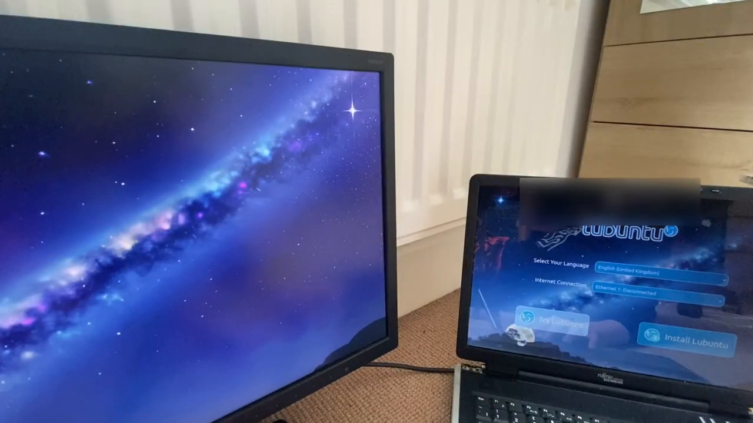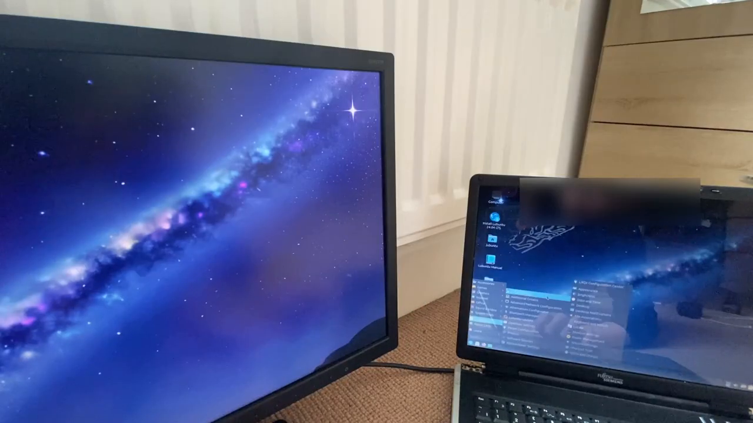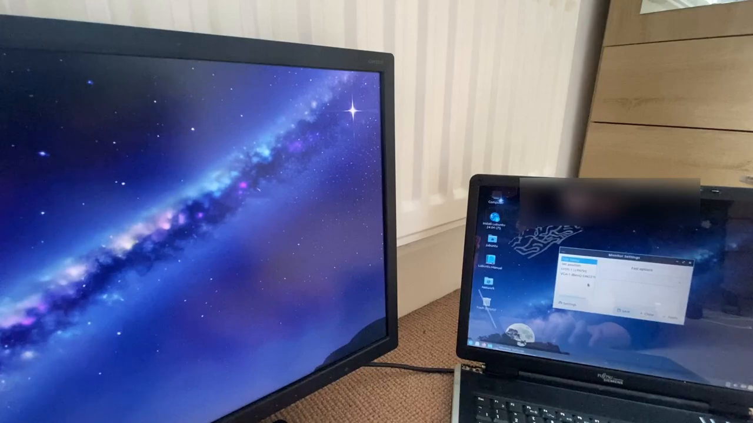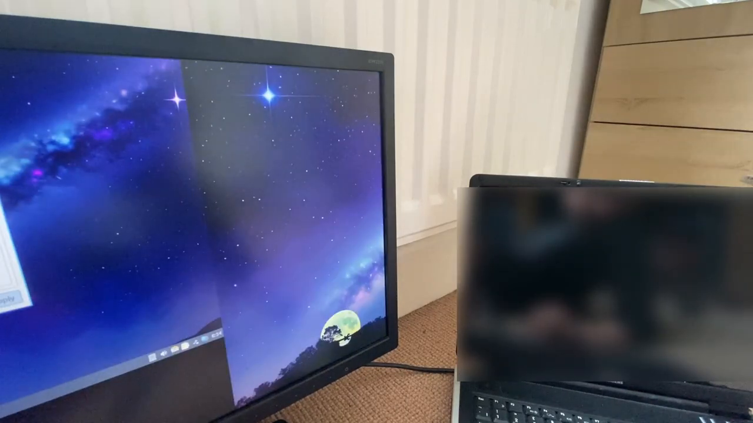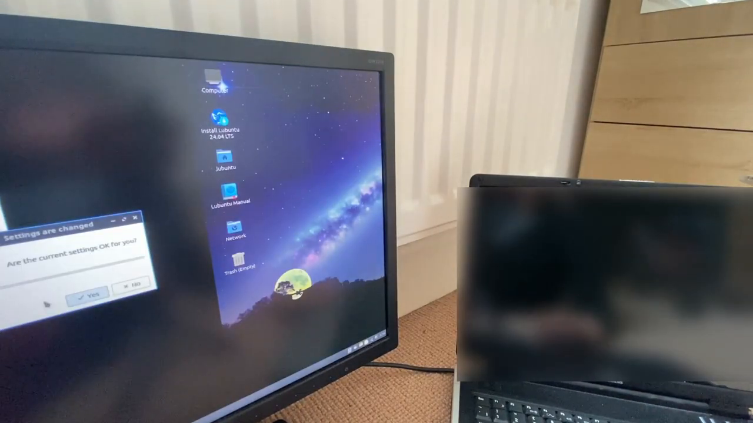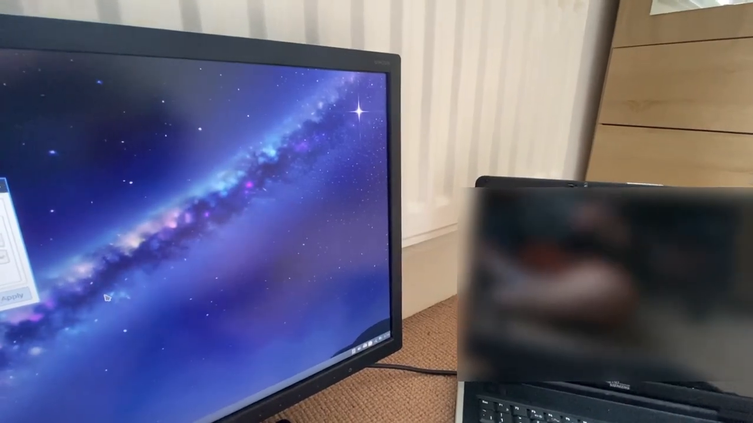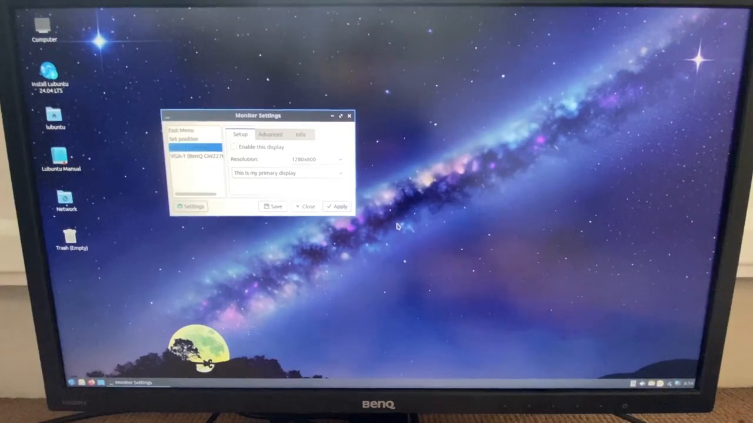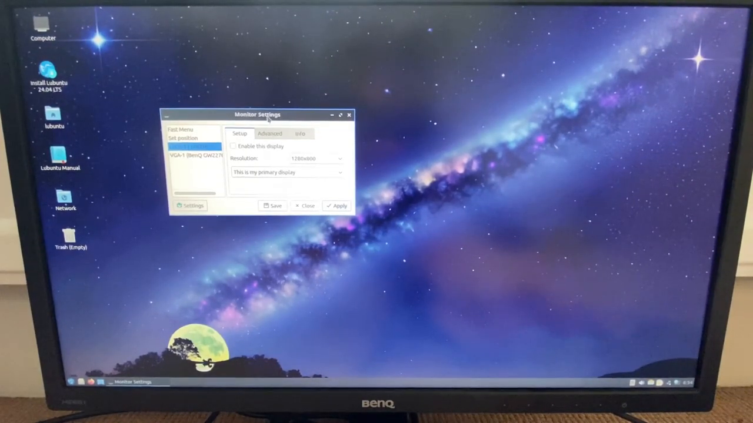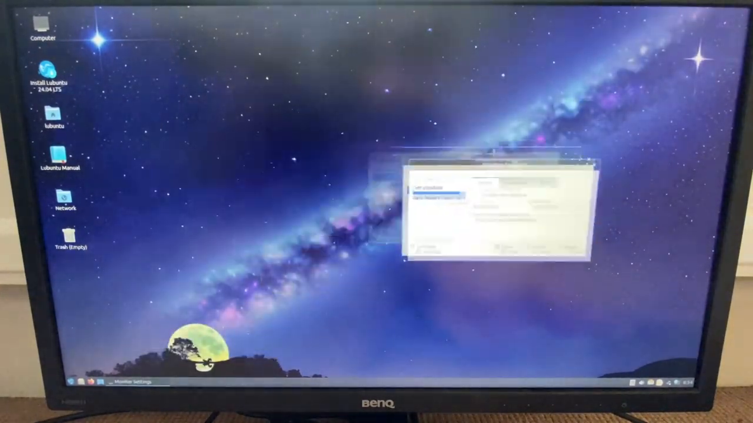So, yeah, I want to try Lubuntu. First, change the display settings. Monitor settings. Disable my display. Oh! Yup, they're completely fine. Okay, we can now move the camera back. So, here we are. It's actually performing. Uh-oh.